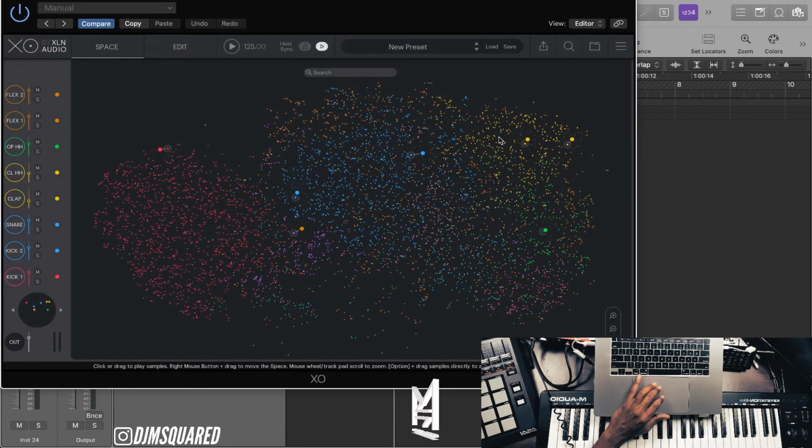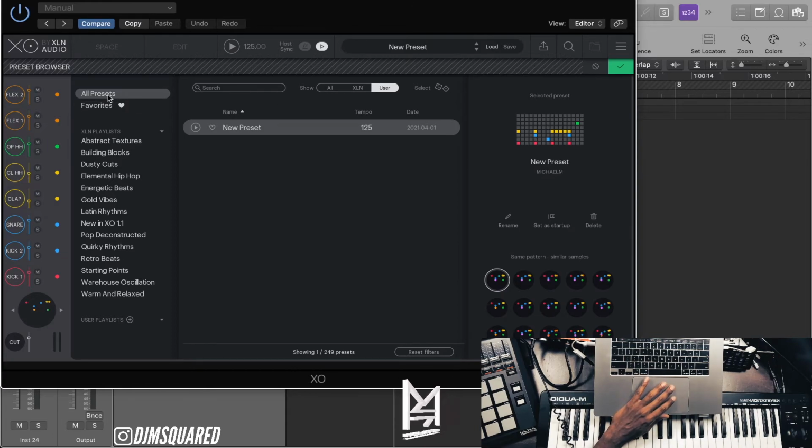So once you've saved your preset, you can always come back to XO, click Load, make sure it's checked on all presets, click on User, and you'll see your saved preset right here. It shows the tempo and it shows the date. Then you can also rename it. You can set this as your startup preset once you open the program, and you can delete it. And once you've decided what preset you'd like to use, click the green box with the check mark.